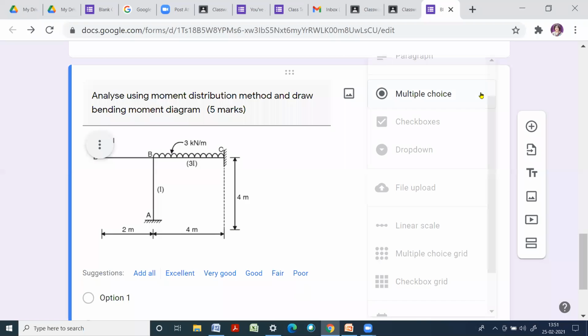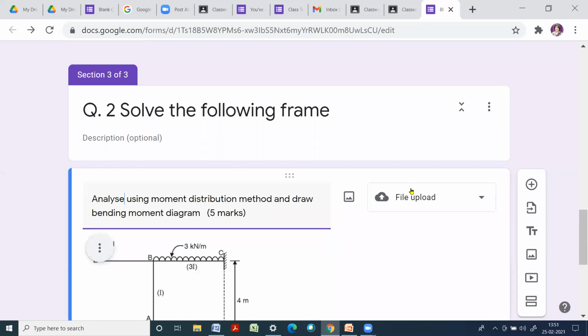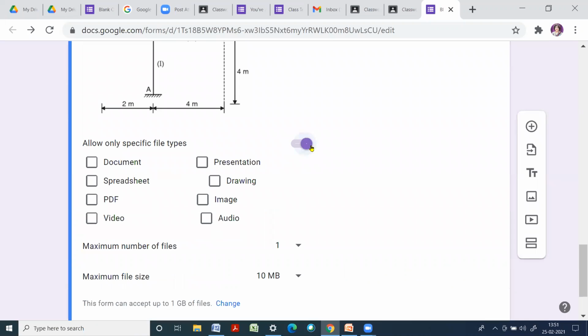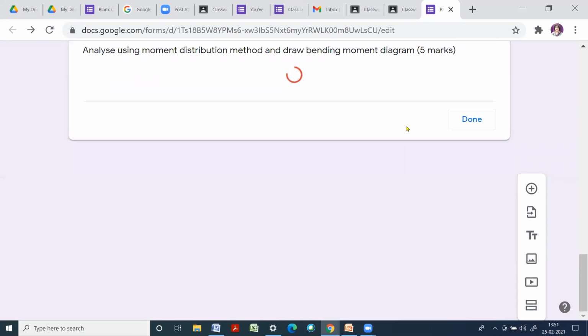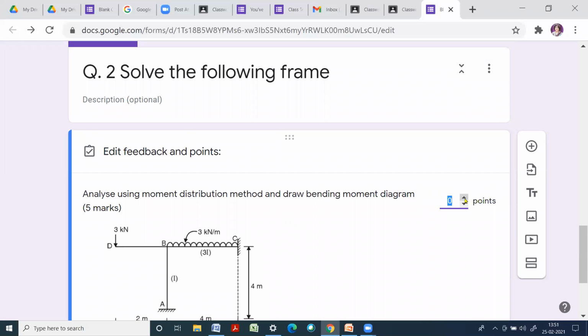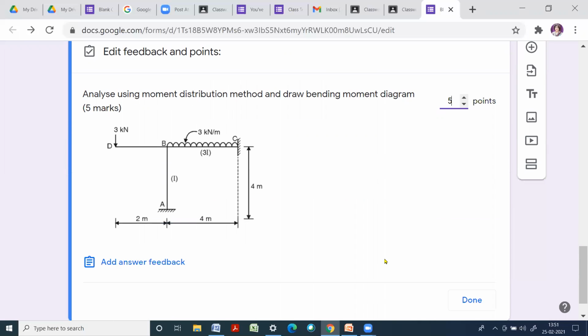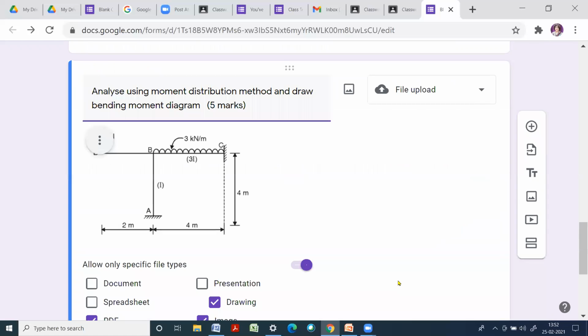Then the student will solve this question and then we have to select this file upload for answer. Again, click on this PDF, image or drawing and then maximum number of files 1 and size of the file. Make it required. Then here in answer key, give the marks and click on done. So this is how we can set the question with figure.